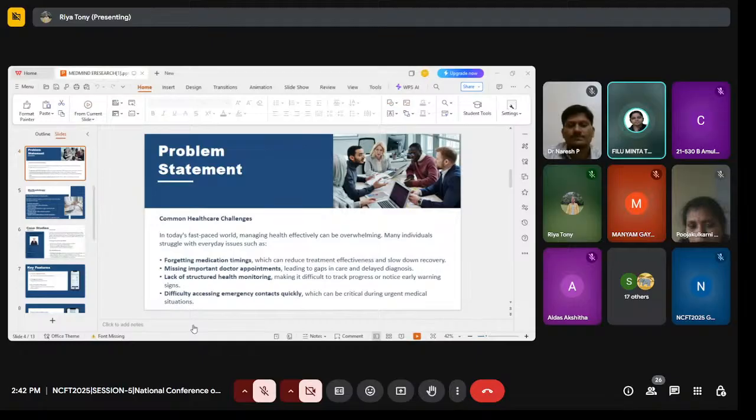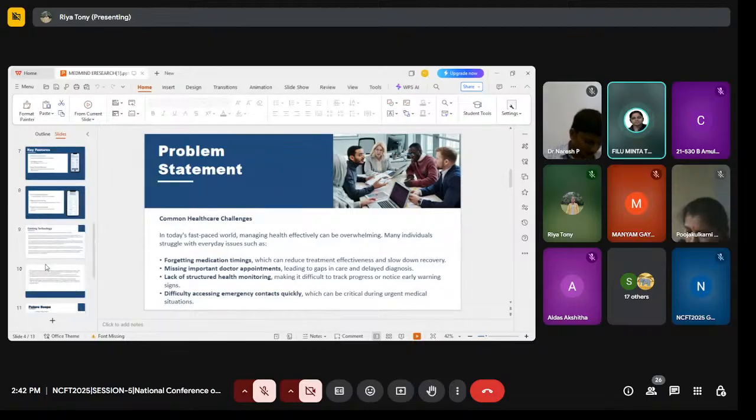Okay, so common health challenges: in today's fast-paced world, managing health effectively can be a very hectic task. Many individuals struggle with everyday issues such as forgetting medications, missing important documents, lack of structured health monitoring, and difficulty in accessing emergency contacts. While saying these things sounds very simple, in a real world scenario this becomes a very crucial thing.